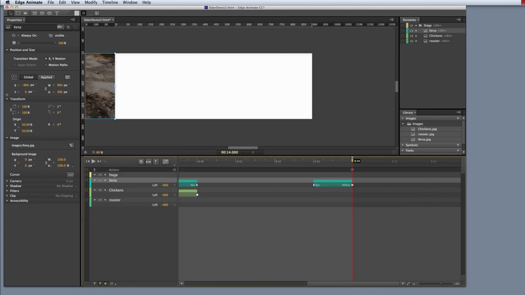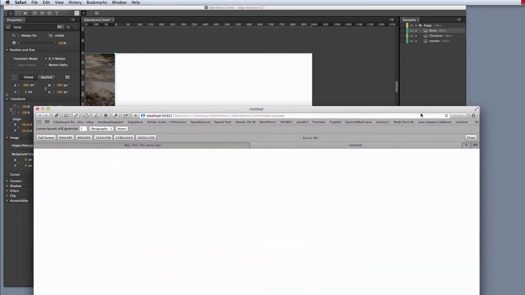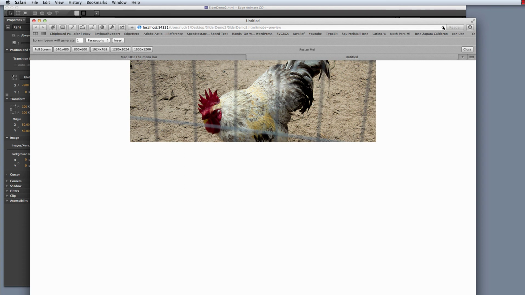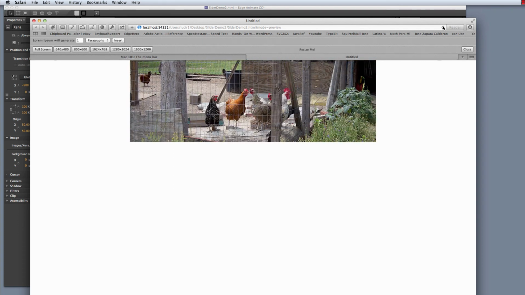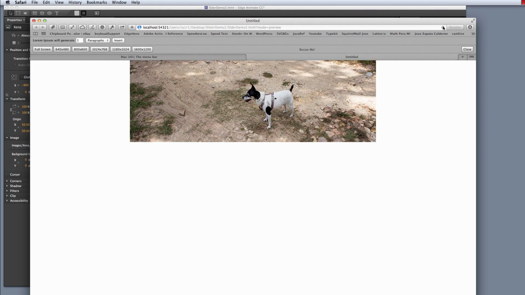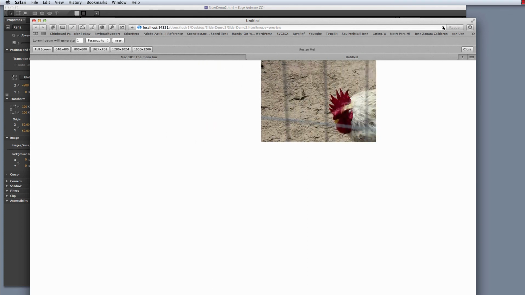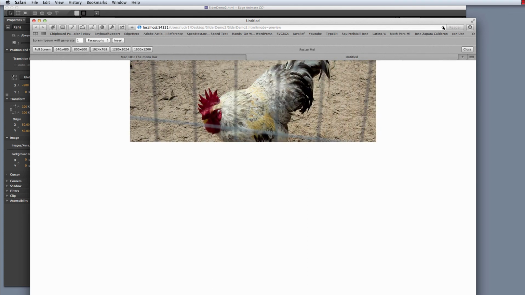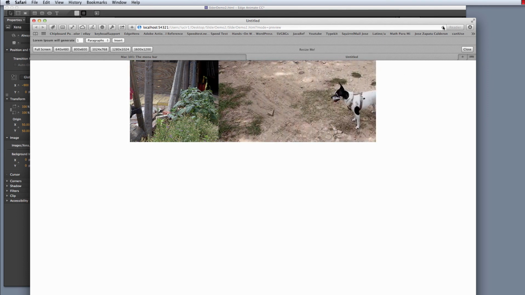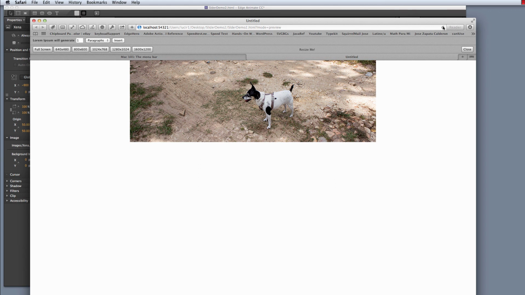Remove the window. Okay. I'll bring back the browser. I will refresh the browser. Here is the refresh thing, and play it. Here comes the rooster. Here comes the chickens. Now the dog. Okay. Now the rooster. Now the chickens. Now the dog. And it will keep on playing forever.